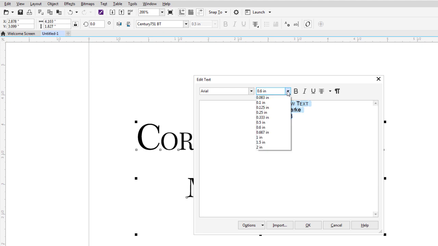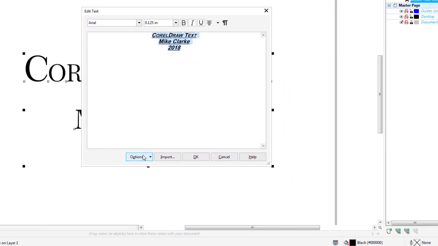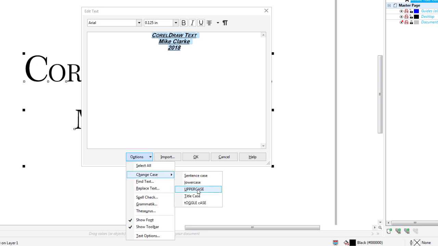We can go to different character heights. We can make it bold, italicize it, underline it, change the justification. Again, for the old people, we do have the character returns here if you want. We do have some options where we can select everything. We can change the case. So again, if I want that all uppercase, I can do that.